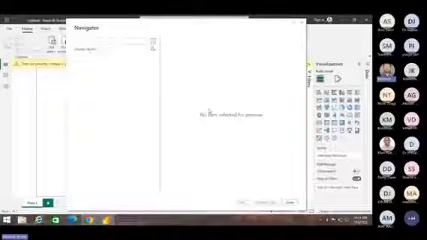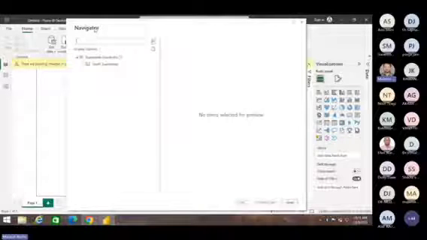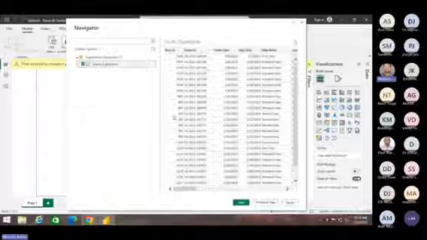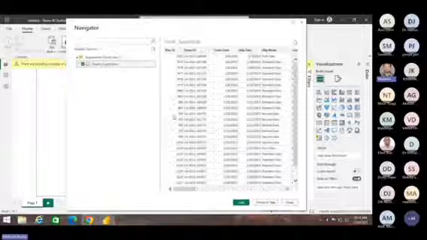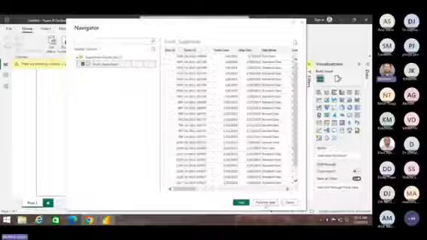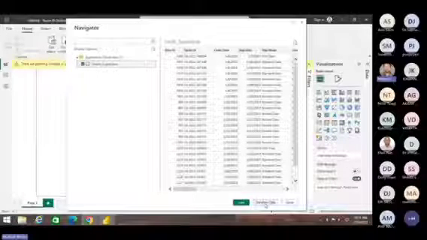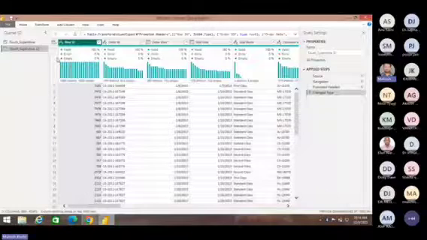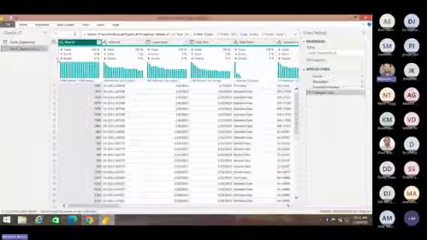Power BI will open this Navigator tab. Here I will select the tables which I want to import into Power BI. There is only one table in the data set, so I will select only this one table and then click on Transform Data. After clicking on Transform Data, the Power Query editor will open. Now you can see one more data set is imported here. So this is how you can import a data set in the Power Query editor.